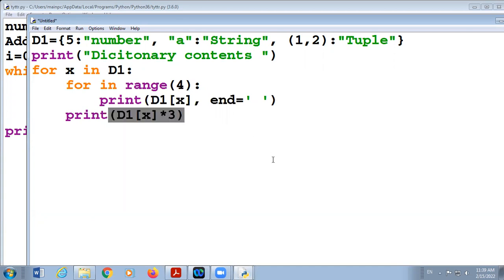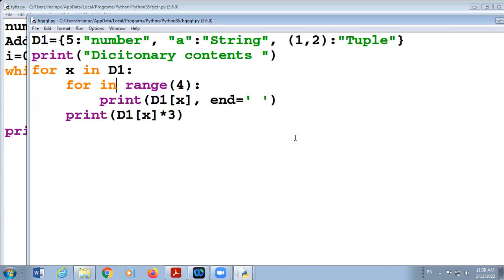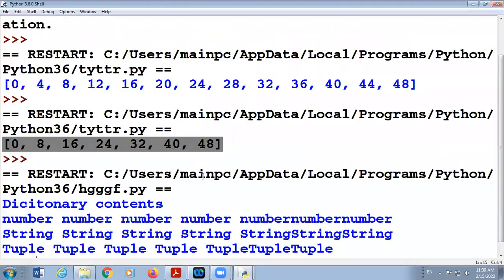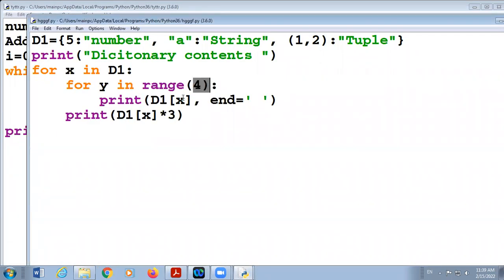What will be the output? So I am running this program. So it will display 4 times all the list items, like number 4 times, then string 4 times, then tuple 4 times, and after the loop it will display the list item and then into three times.